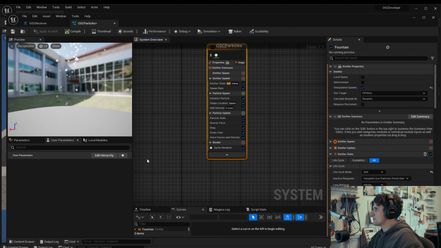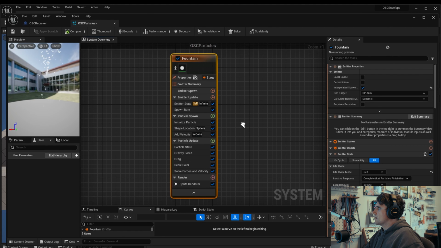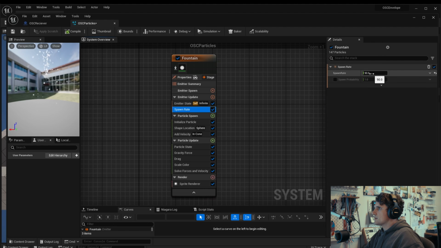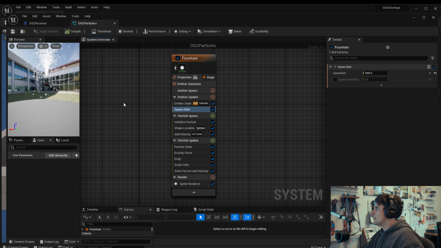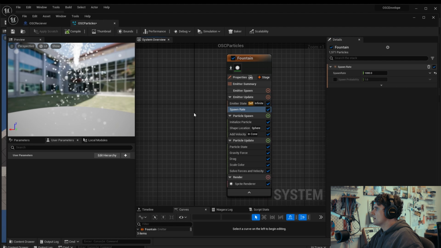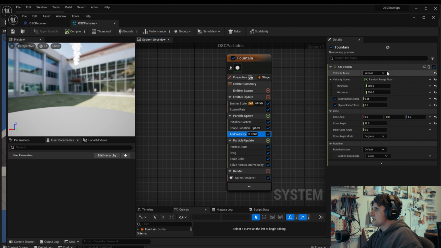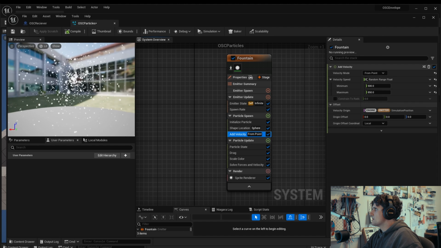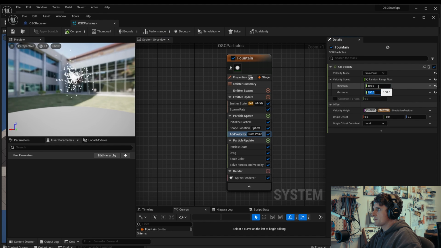So let me just make some space here so you can see what I'm doing. Cool. Right, we want our spawn rate slightly up. We're probably going to put that to like 1,000. In fact, you do want to see what's going on here. We're going to get rid of our gravity. We're going to add velocity, but we just want that to be from a point, so they'll go outwards. We're going to move this down. Actually, we probably only want about 100 to 200. This still gives it some variety.